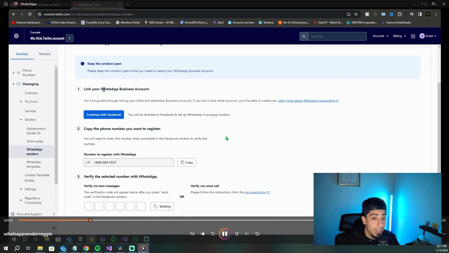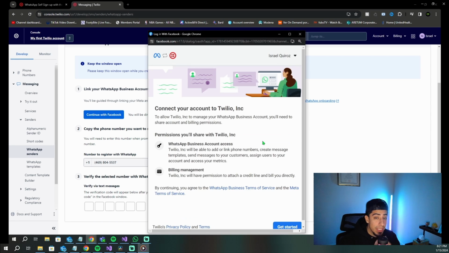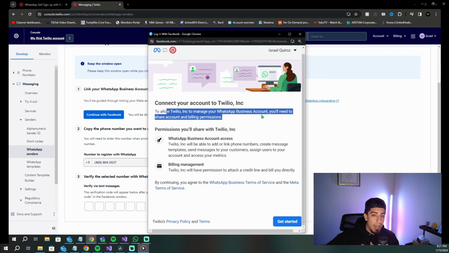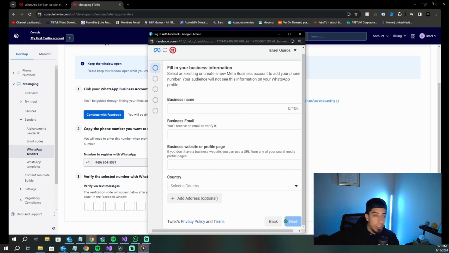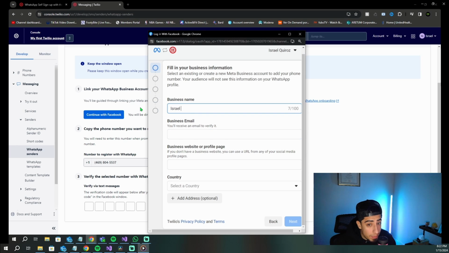So at this point, it's going to send you to Facebook through this little pop-up right here. So I'm going to continue as myself. And then you're basically just going to say, hey, this is my WhatsApp business account with Twilio, with Meta. And then what I did here is essentially I just set my business name, which again is the same thing that I did with my campaign. And that profile is just, again, I use my name because I am the business, right?